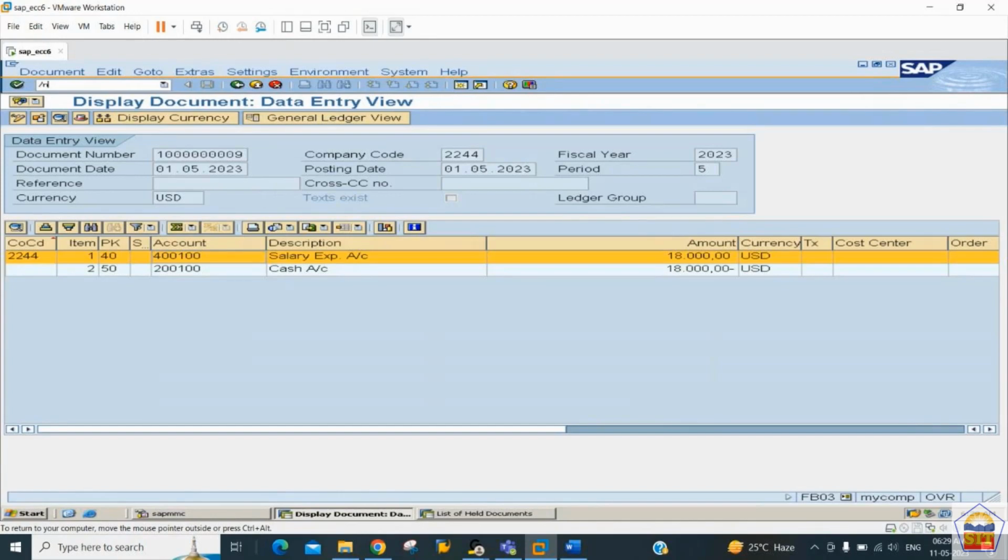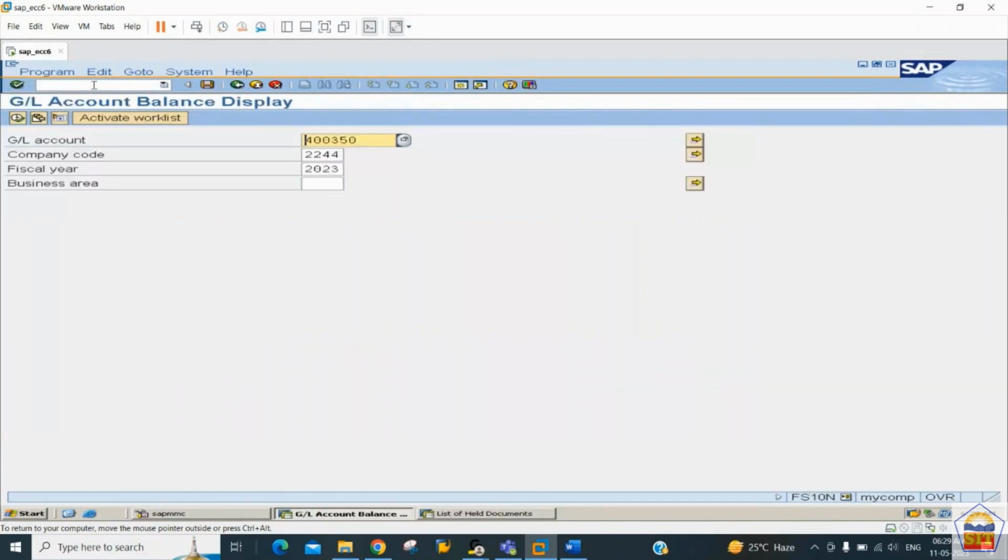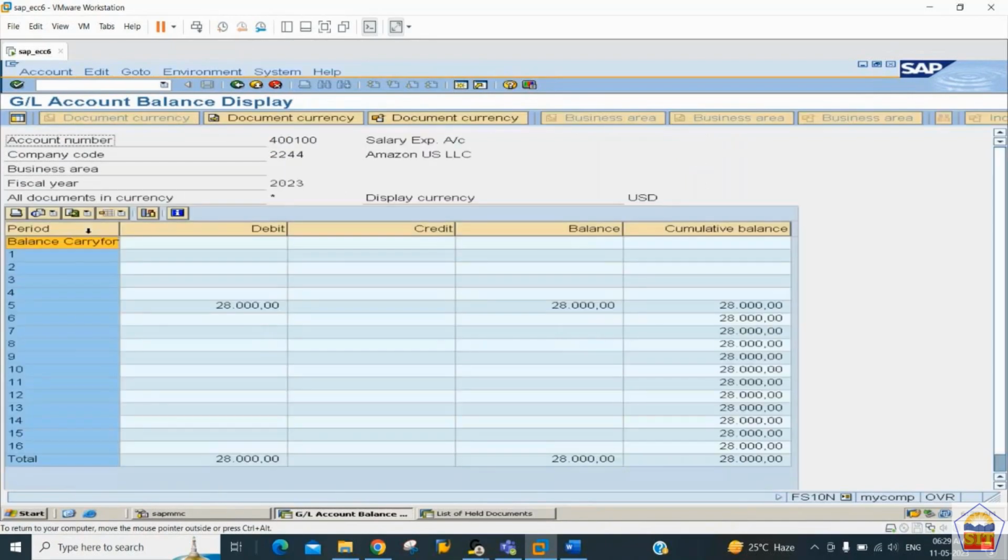Now after this, we also want to see whether these two documents have changed your GL account balance or not. In order to display the GL account balance, the transaction code is FS10N. Our first GL is 400 100. Click on the execute button, and you can just see for the fifth period it is showing us the balance as 28,000. Double click on this, it will take us to the line item.